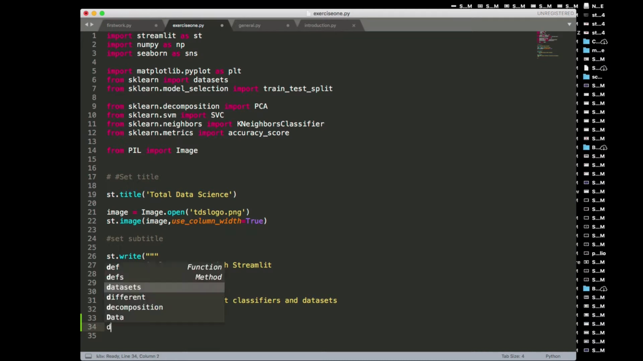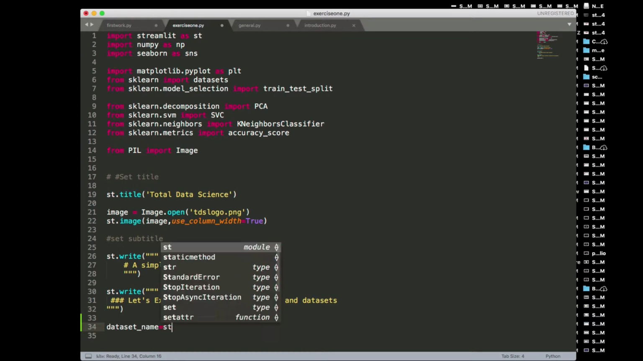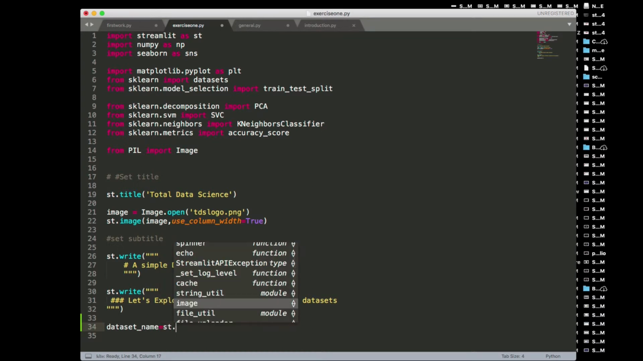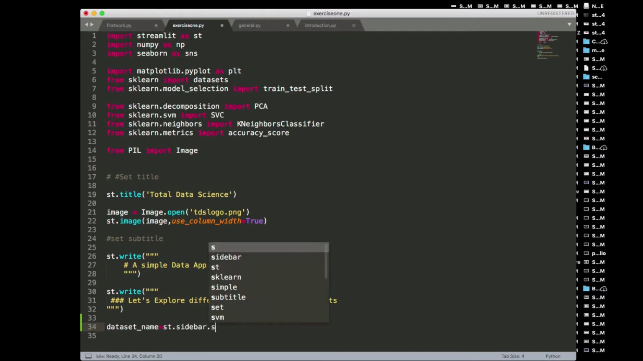So I'm just going to create a new variable, like maybe dataset_name, something like that. And then for that, I'm going to use st. If you remember in the introduction video, I told you if you want to put a sidebar, you can just use st.sidebar, and then whatever you want to do. So now I want to use selectbox. We've also discussed selectbox in the introductory video. That's why I urge you not to skip that.